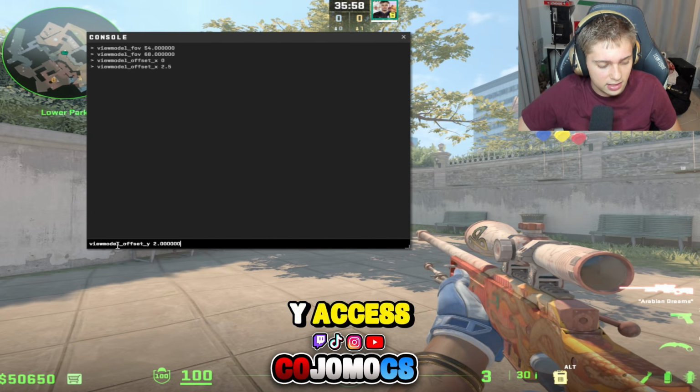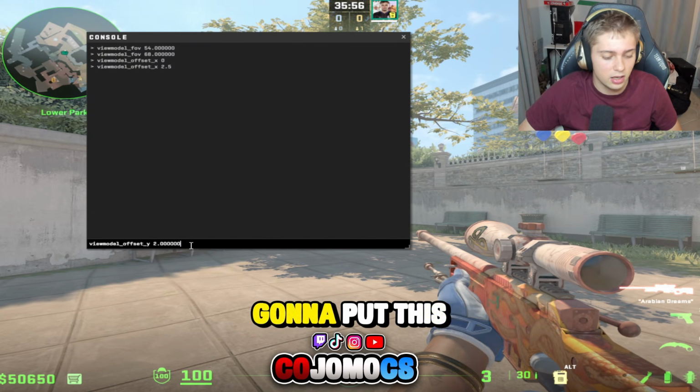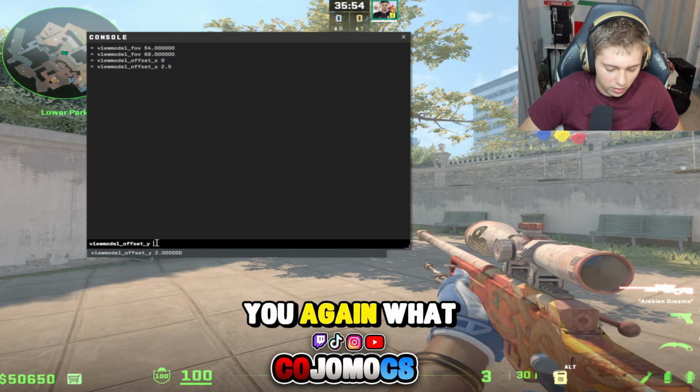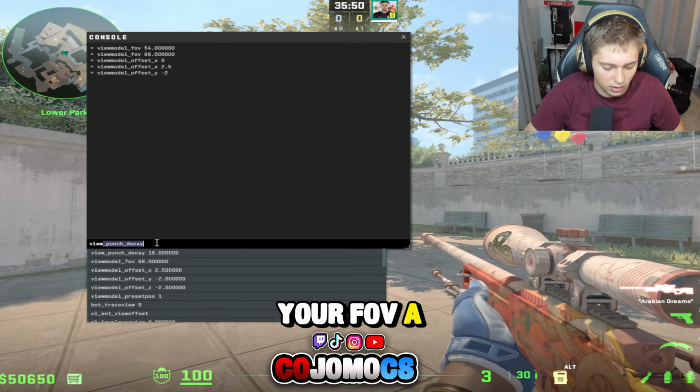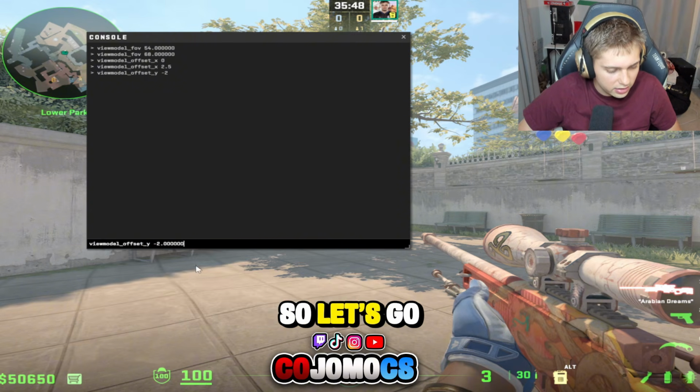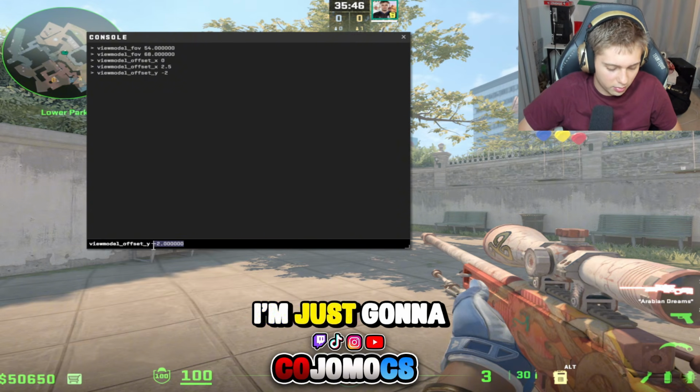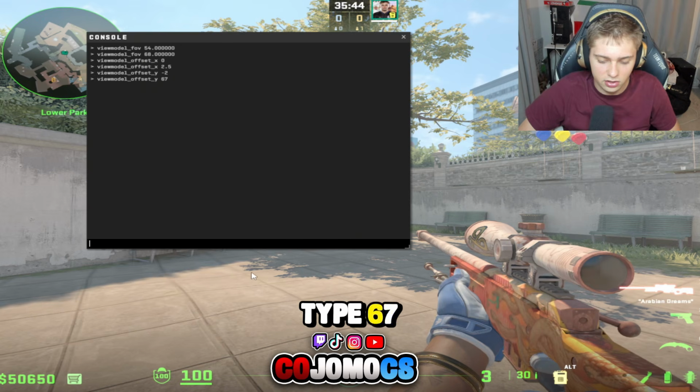So going back here, we're going to go back to our view model and we're going to type in the Y axis now, view model offset Y. We're going to put this on 2. I'm going to show you again what it looks like if we flip it around. It's just going to move it back in. It's almost like your FOV a little bit. So let's go ahead and just max that out. I'm just going to type 67, 67.